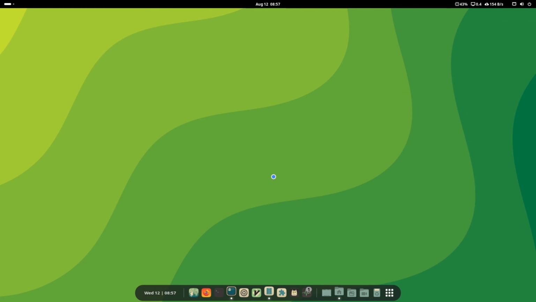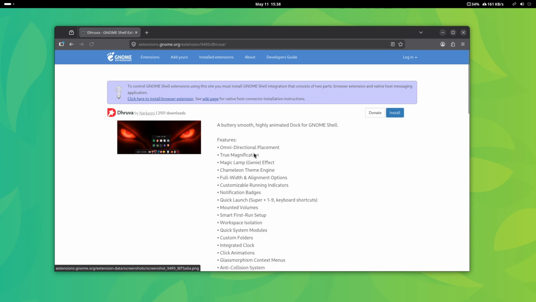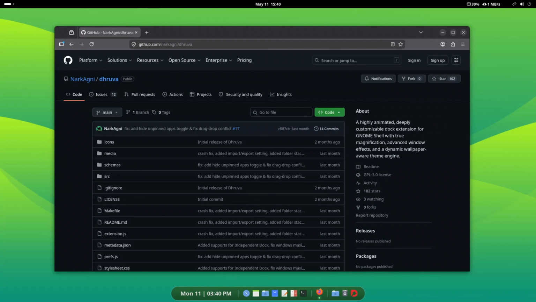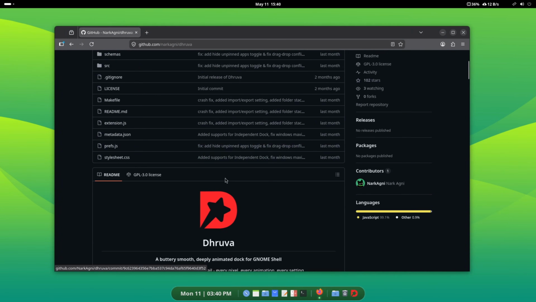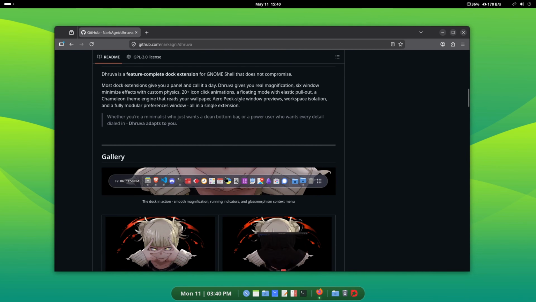Since Dhruva Dock is a GNOME extension, you have to be a GNOME user to use it. That goes without saying, but still. And you can install it using the GNOME Extension Manager tool or from the GNOME Extensions website. More information on Dhruva Dock can be found on its GitHub repo. The developer is Narak Agni, which literally means hellfire in Sanskrit.